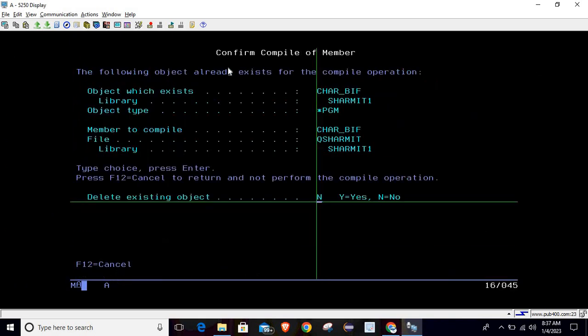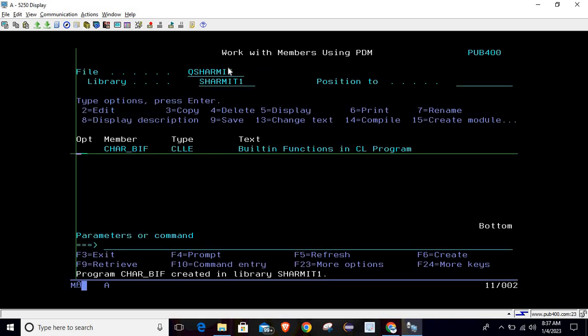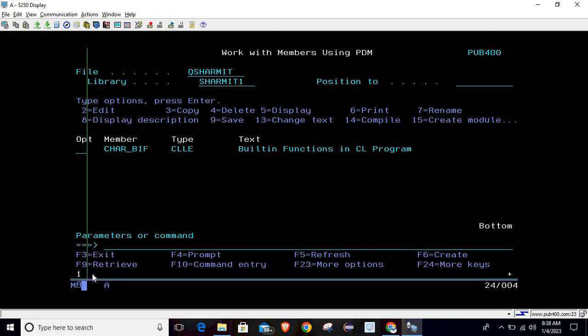Let's try to compile it and see whether we are getting the correct output or not. It is compiled successfully. I'm now calling it. The first value it prints is 1, which is converted from the logical value to character. The second value is 10.5. We passed the decimal value 10.5, and this is the conversion of that value as character. Another value is for the integer variable, and if I do one more page down, it will show the unsigned integer value. So we are able to print all the values using the SNDPGMMSG command.